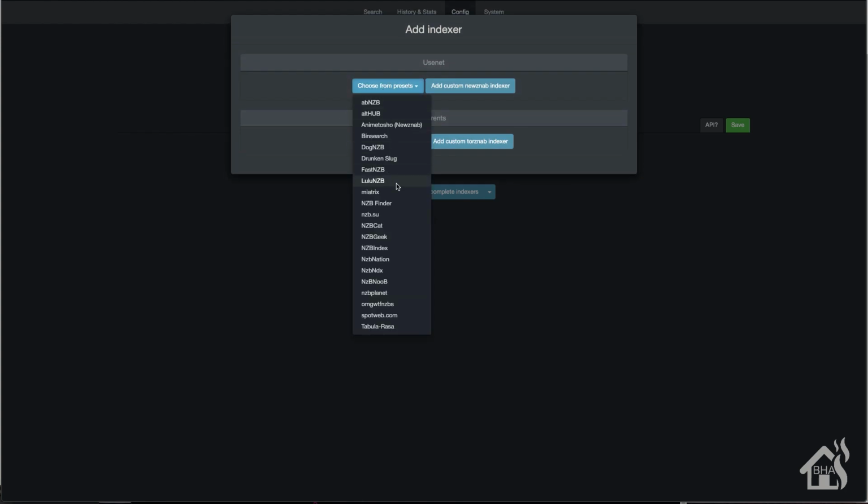Of course, there are tons of preset ones to use. You can certainly pay for memberships on indexers as well. Again, that's just another fee that you'll have to pay on your own. I like to use a lot of the free ones, so you can go through there.